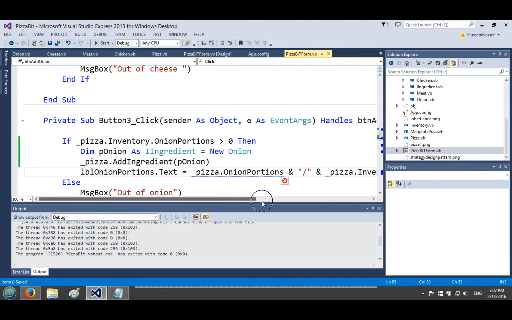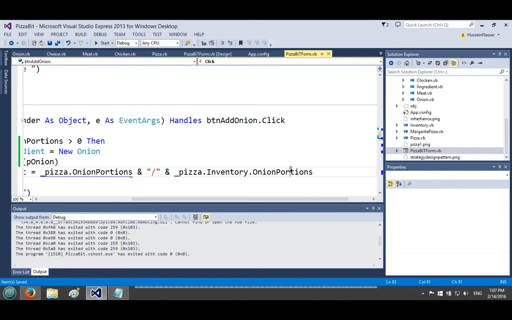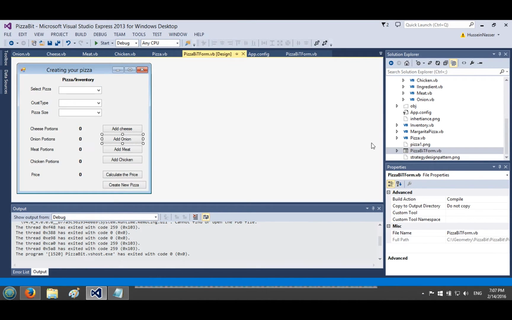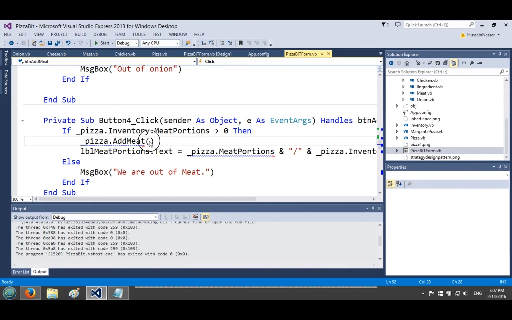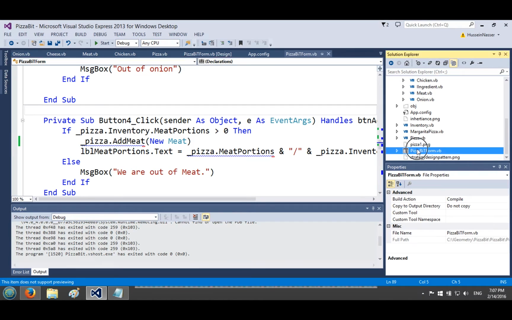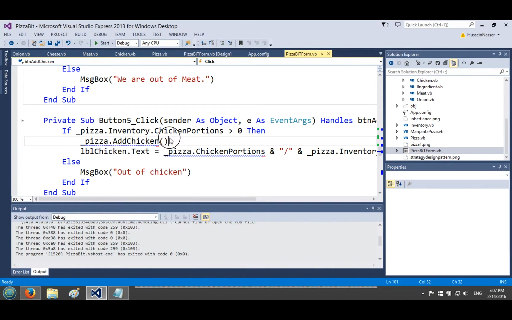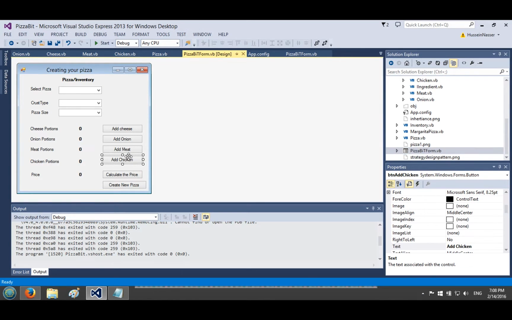I'm gonna fix this error next. We have an inventory of onion portions, and we have to make sure we contain that. All right, we can fix that. It's okay. We're introducing a lot of work here. Add meat. Same thing, new meat. Add ingredient, new chicken. I think it was chicken.